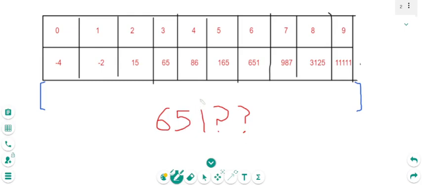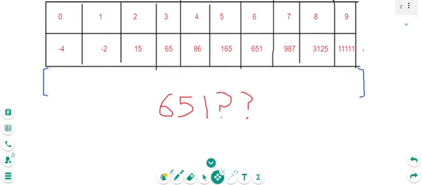So this binary search algorithm allows us to find the 651 very quickly because this is a sorted array. And in a sorted array, we can do things quickly. Okay, so let us see how we do this. We first start with this range. We start looking in this range, the 0 to 9 range. Okay, so let us say this is our range.